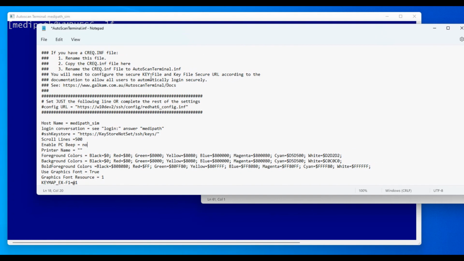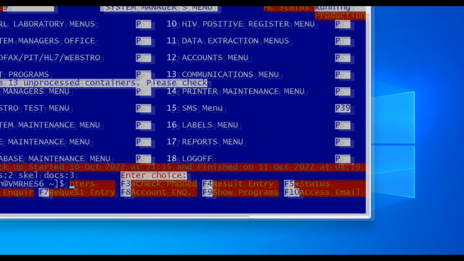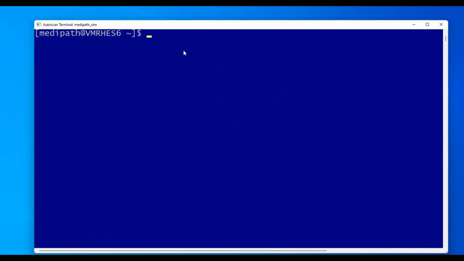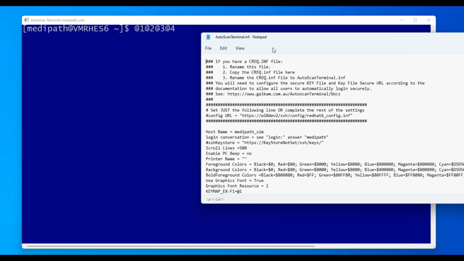So that's all we need to do. If we save that now, we will need to restart, so we can get rid of the CREC file here, and we're logged in, and I'll just clear again that simulated page up. If I now press my function keys, so I'm pressing F1, F2, you see that the key map is now working. I'll just open up the config file again.